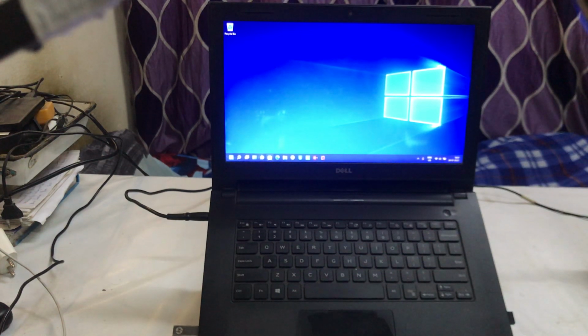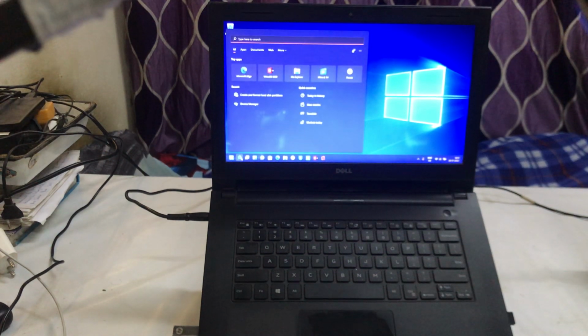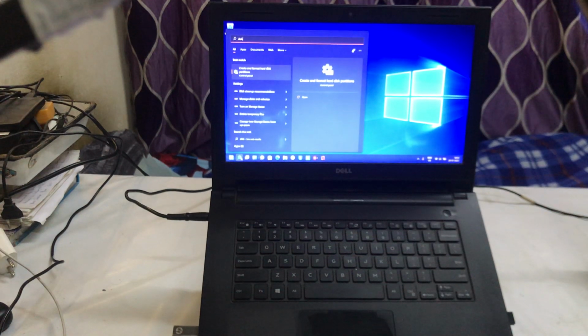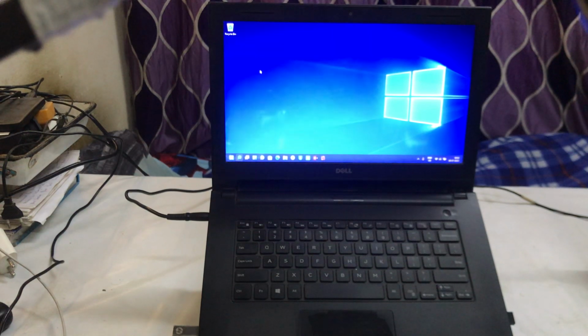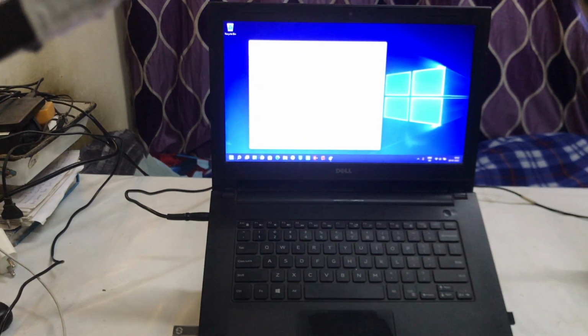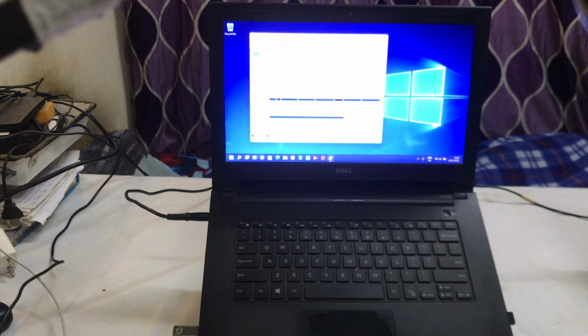To check the partition disk style, simply click on the Windows search bar, whatever operating system you are using, on your Dell series. Just type here "disk". It will give you a link, "Create and format hard disk partitions", or you can go by clicking Disk Management, no problem at all. Now see, it's your Disk Management.